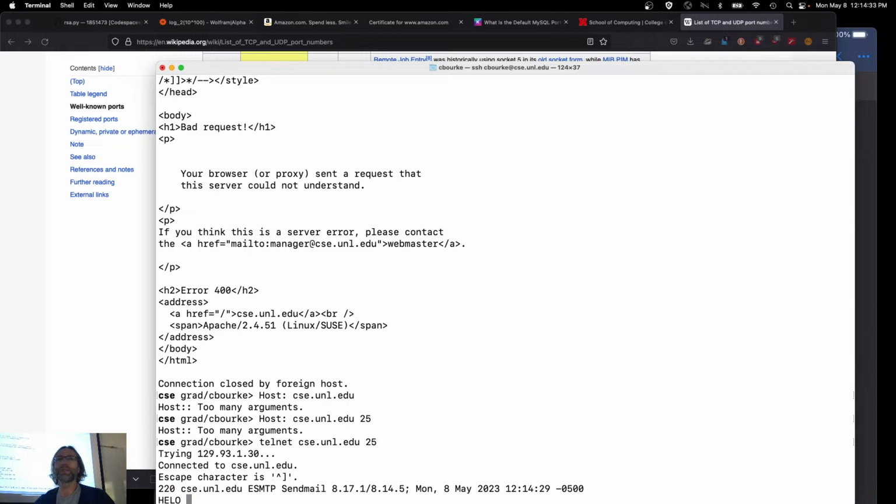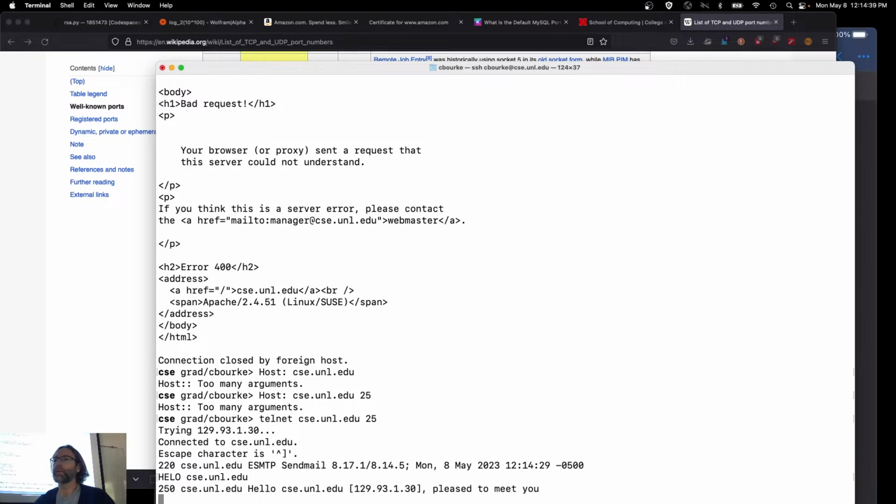All right, this is the protocol for sending email. Hello, cse.unl.edu. Pleased to meet you. Right, now we're talking back and forth. I can communicate to the server. What I want to do is send some mail from notphishing at notphishing.com. There we go.